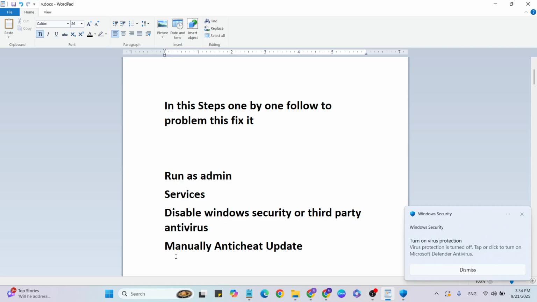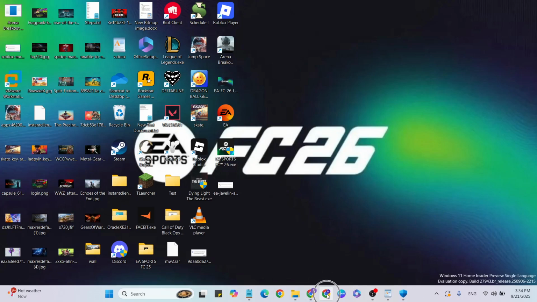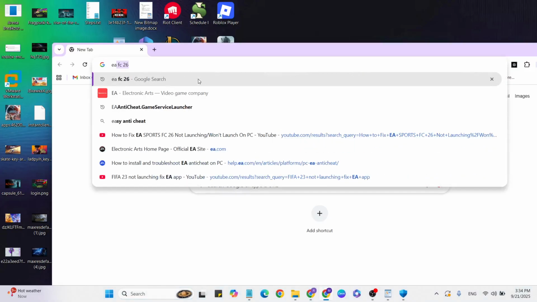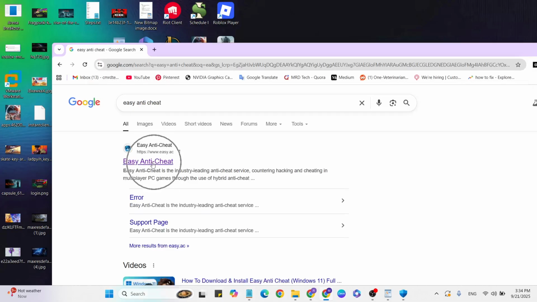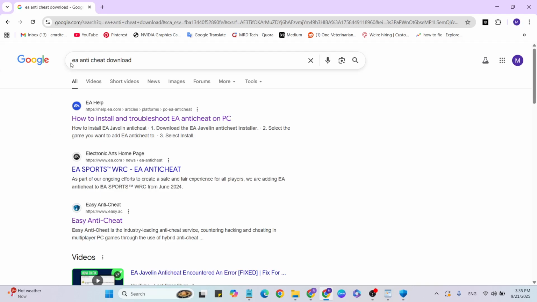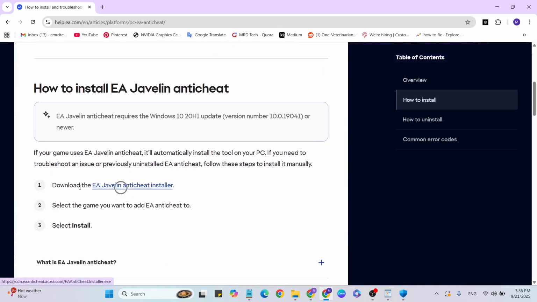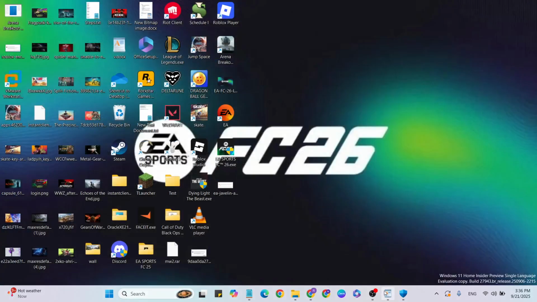If it is still not working, then go to the next step, manual Anticheat update. For that, go to your browser and type EA Anticheat. Click on this website, then scroll down and search for EA Anticheat download. Click on this website, How to install and troubleshoot EA Anticheat on PC. Scroll down and click on the download EA Javelin Anticheat installer, download and install it. Then restart your system and your problem is fixed.